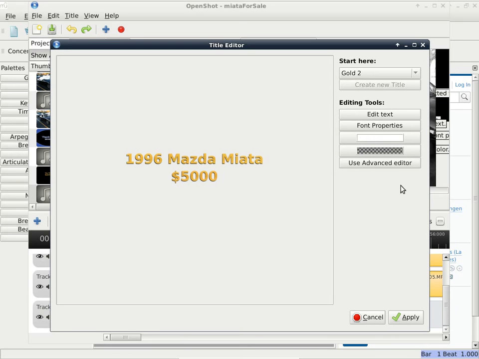Edit text obviously just puts you back into the screen that we came from, so you can continue to change the text. Font properties allows you to change the font. So if you want to play around with the fonts, that's fine too. What we might want to consider is to change the background color. This is the foreground color, and this is the background color. The background color right now is transparent. In other words, if you have something behind the title, it's going to show through.